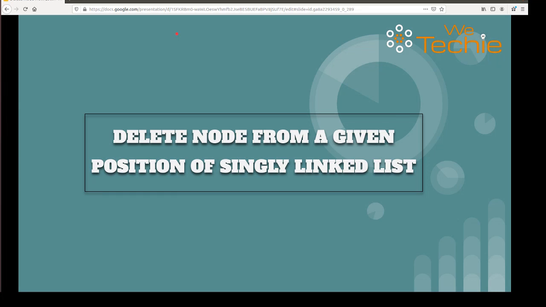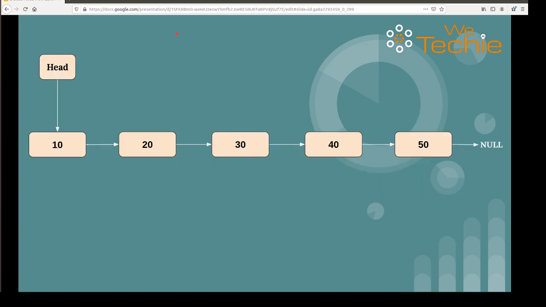Hi guys, so in this tutorial we're gonna talk about how to delete a node from a given position of a singly linked list. So let's get started. Now as you can see, we have already created one singly linked list with some dummy data nodes and we're gonna perform the delete operation on this list.